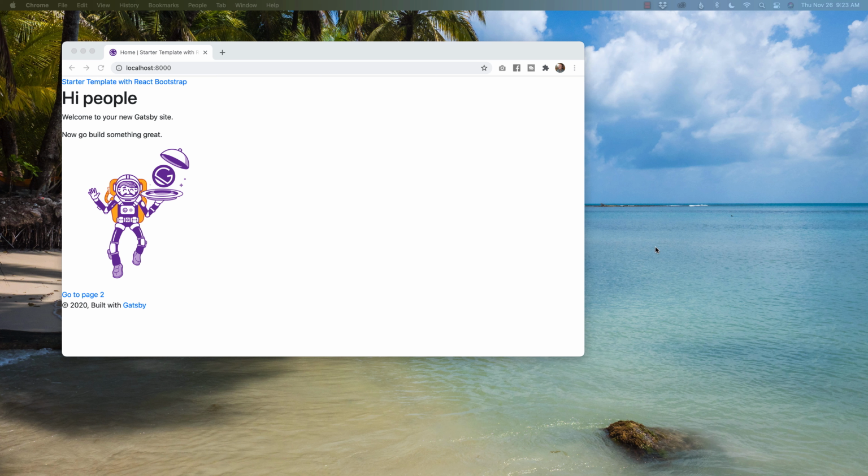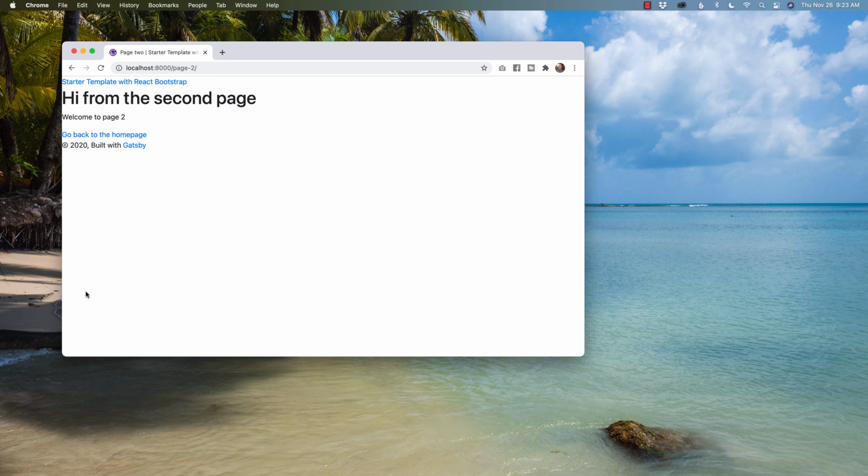A couple bits of housekeeping. First off, I am using my own version of the Gatsby default starter design. All I did was I basically stripped out the design components and left the header, the good stuff, and of course the famous page 2. Hi from second page and comes back.